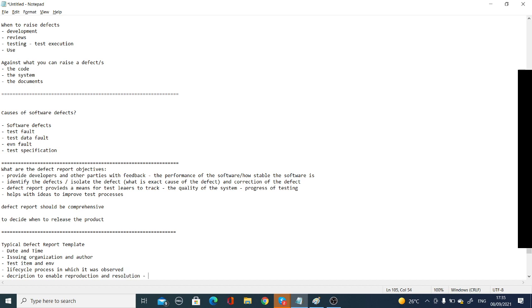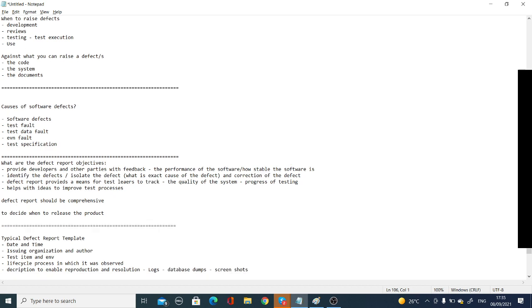How can we reproduce these defects? As a part of that, we have to provide the defect logs, database dumps, or screenshots. We need to provide this information so these defects can be reproduced.